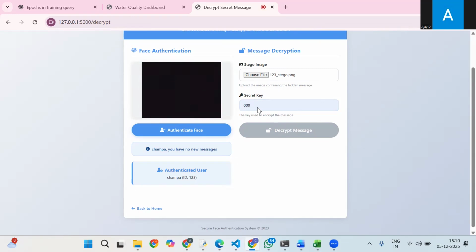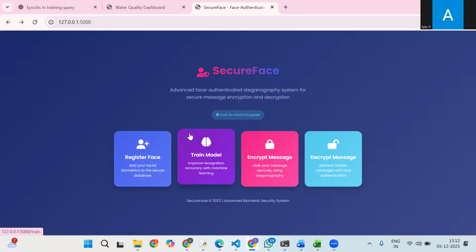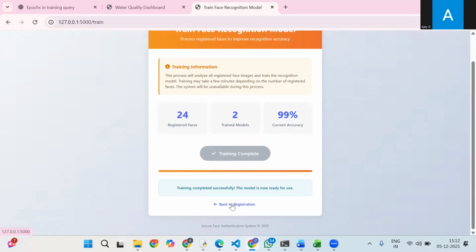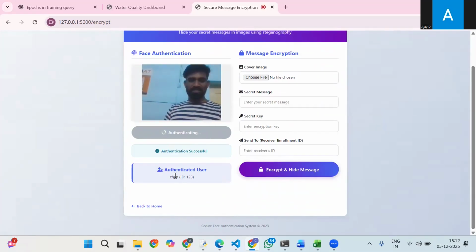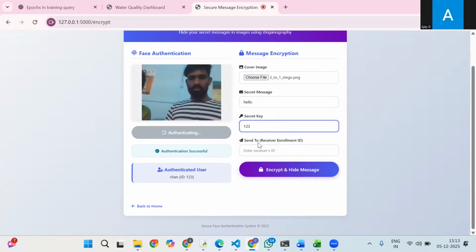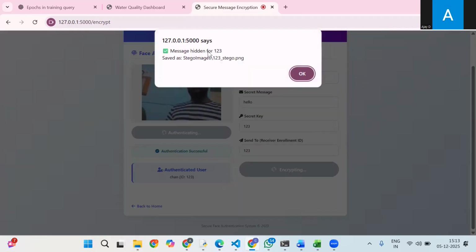Only the user for whom I shared it can access and decrypt the message, or else they can't. We register another image along with the ID and name. Now we'll train that face also. Once training is completed, that face will be stored. Once the face is authenticated, the name and ID should be displayed. Now we'll encrypt with a secret key, the secret message, and the receiver enrollment ID set here. After setting, we got a message like message hidden and that image will be stored.